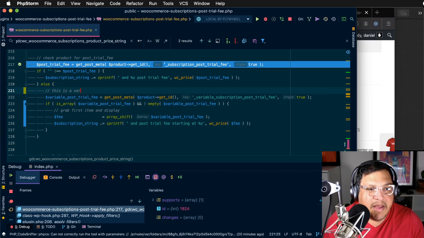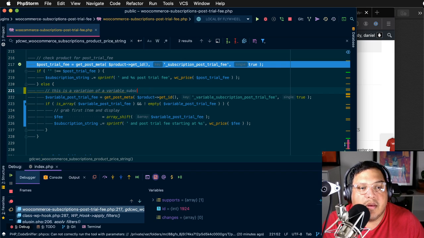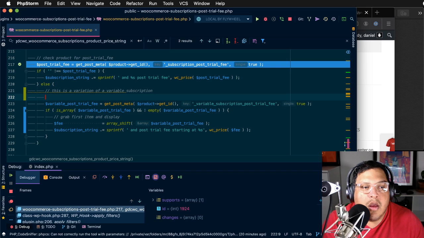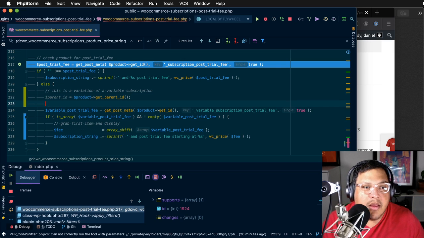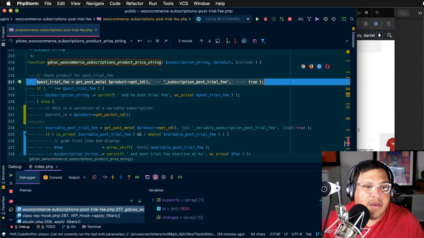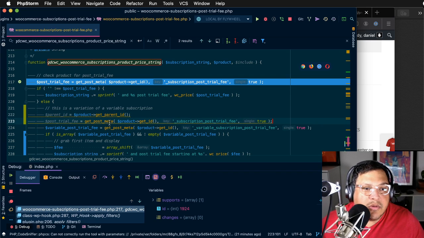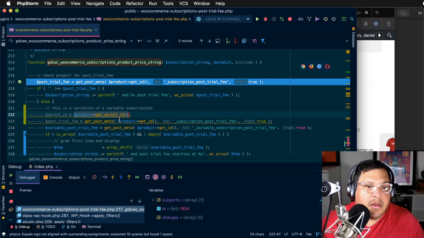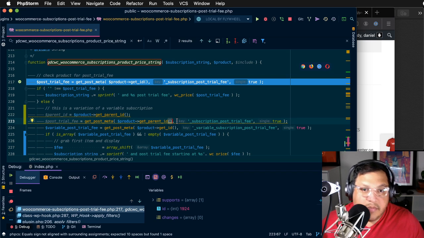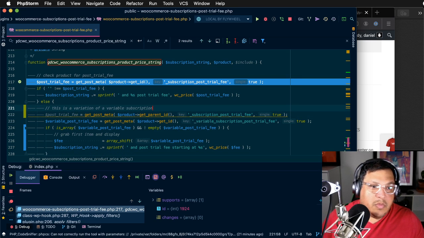this is a variation of a variable subscription. Okay, so the parent ID is equal to product get parent ID. And then do the same thing. Post trial fee is equal to post meta of the, actually I can just do this, parent ID. Okay, post trial fee.